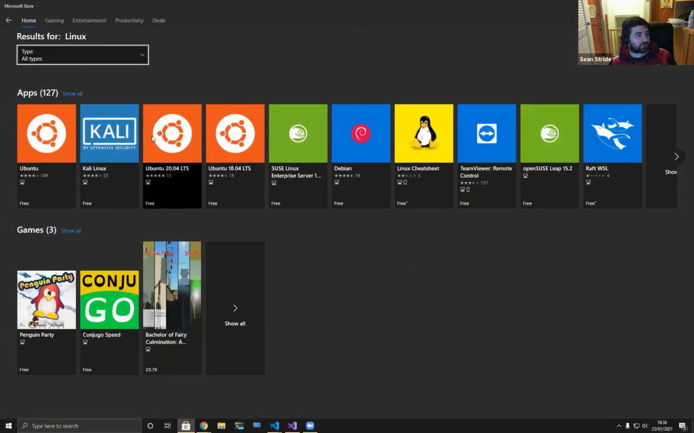I loaded this up earlier. If I just run a search for Linux, you can see there's a couple of different versions of Ubuntu. There's Kali Linux. There's one of the SUSE images, Debian. There's RAF WSL. And I believe that there are one or two others that just haven't made this list. But there's a lot of other tooling that's appearing in this search.